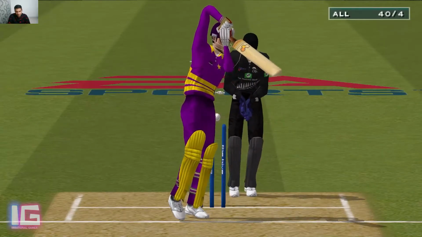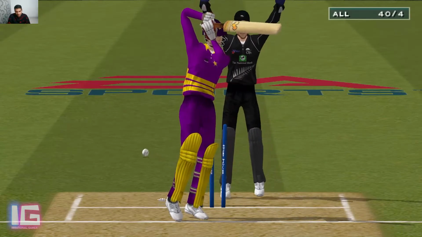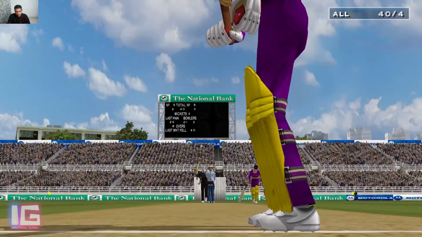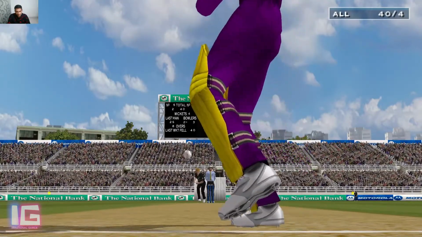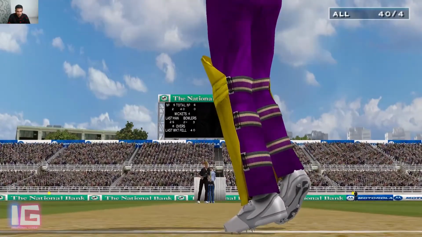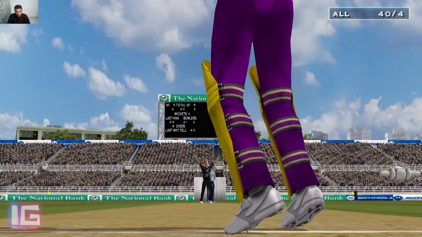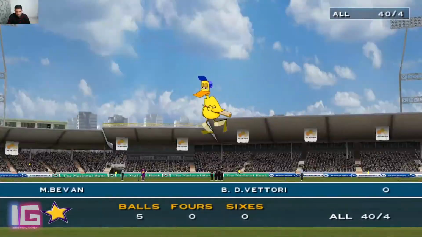See? By the way, the camera looks a little high to me, and that's because of the widescreen patch. So if you don't want that, just don't use that patch. So then, that's the end of Bevan.